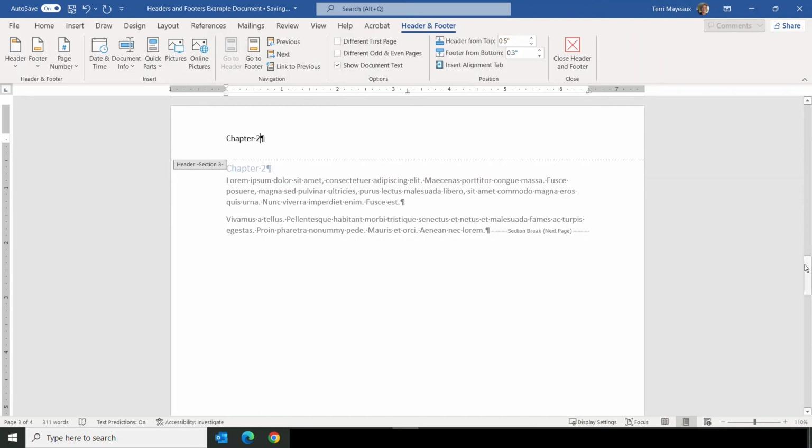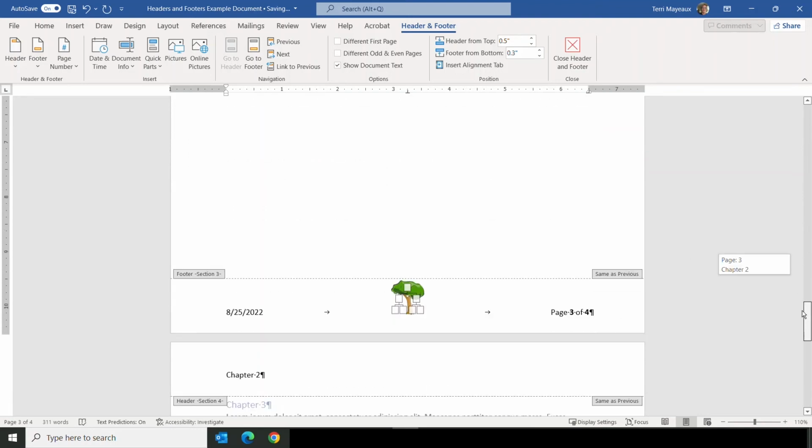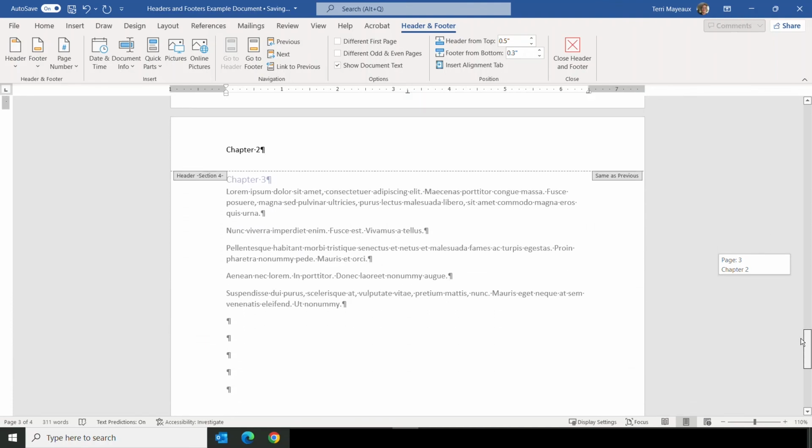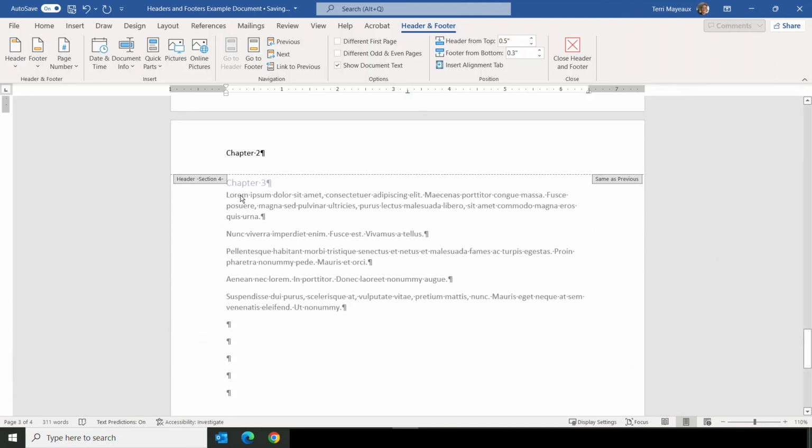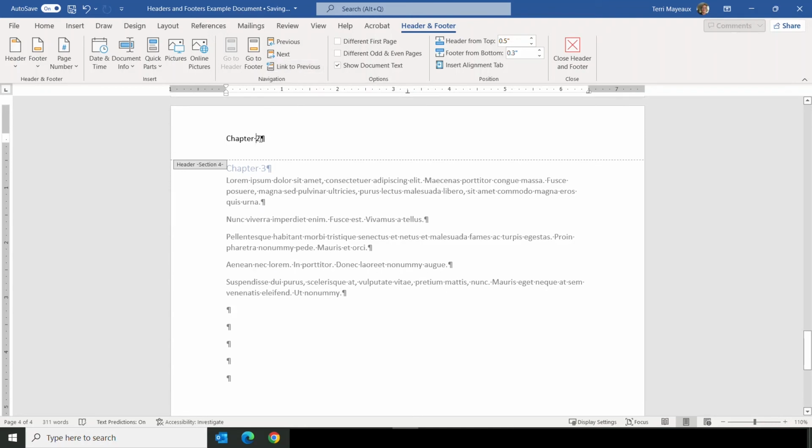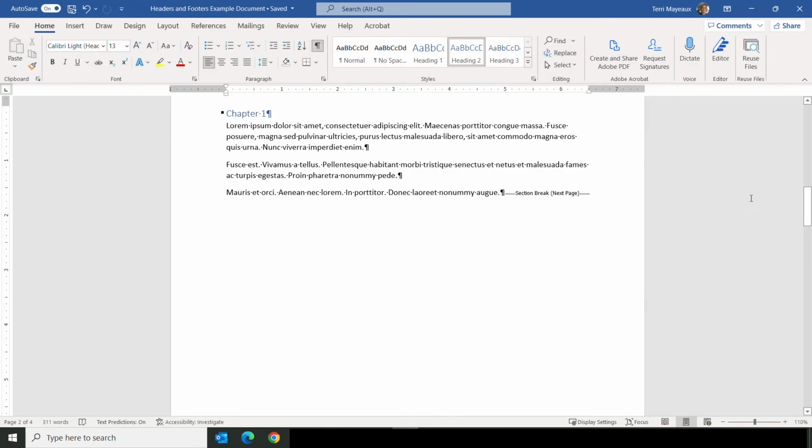Well, I'll bet you can figure out what's going on with the next page then. As I scroll down, yes, the actual contents on the page are chapter 3, but because we have same as previous, this header is still saying chapter 2. So I can click in the header and click on link to previous to turn that off. I can make that chapter 3, and I'm going to close my header and footer.